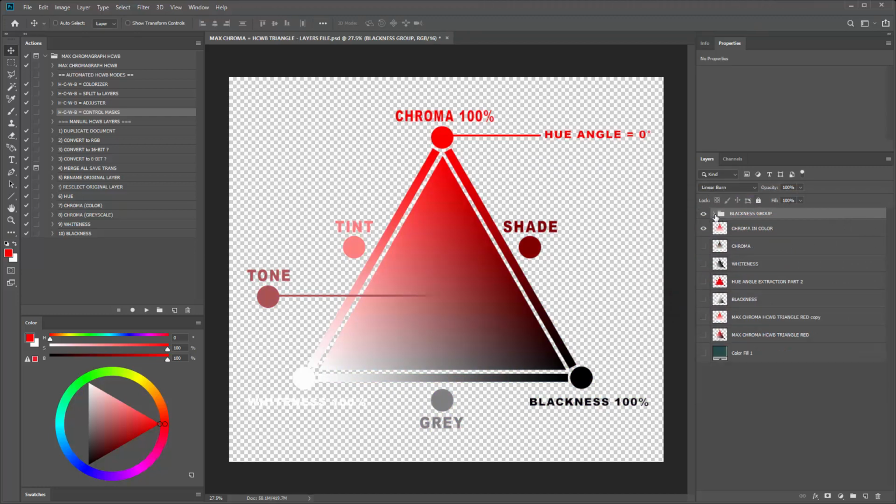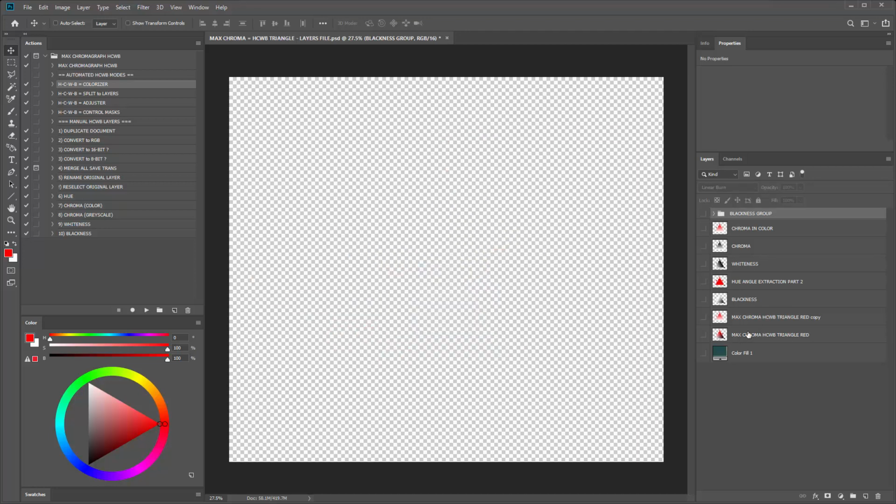So again, that's just a beginning, an introduction into extracting these various hue, chroma, white, and black layers. And in my next videos, I'll be showing the HCWB color range method that I've created, and also show how to create these colorizers like I just did with the blackness. That's some of the things you can do with these layers. Let me just show one more sneak peek.